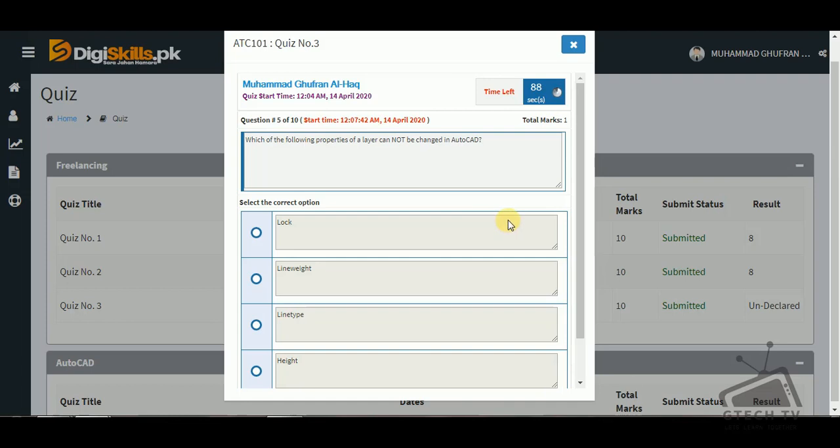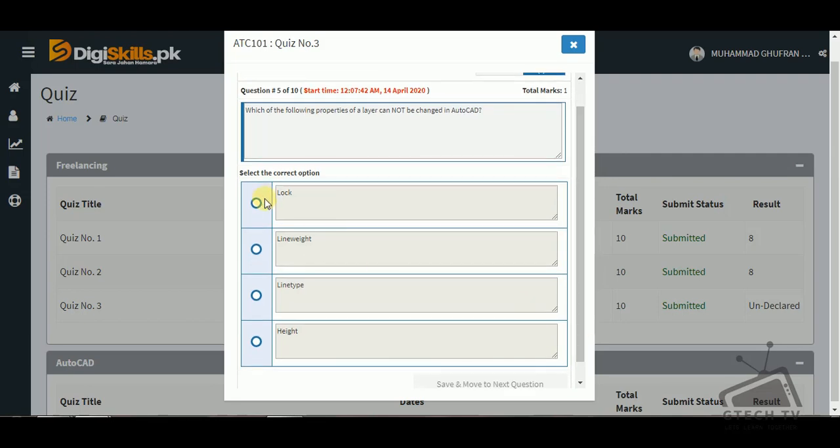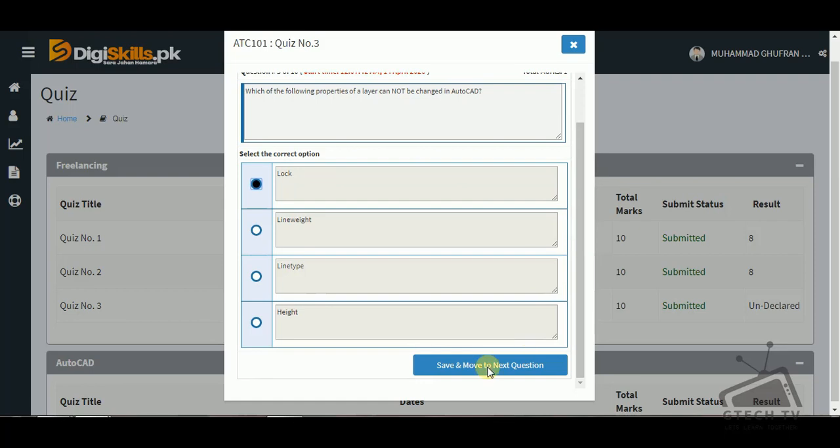Which of the following properties of a layer cannot be changed in AutoCAD? Lock, line weight, line type or height? So I think lock is the right option. You can always change line weight, line type, height. I think if it's locked, you cannot change it. So save and move to next question.